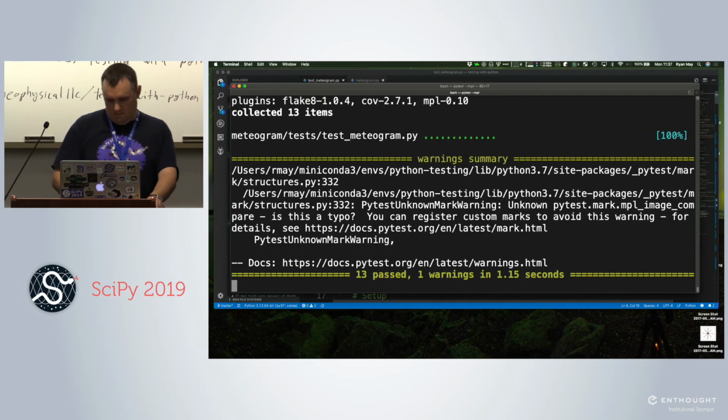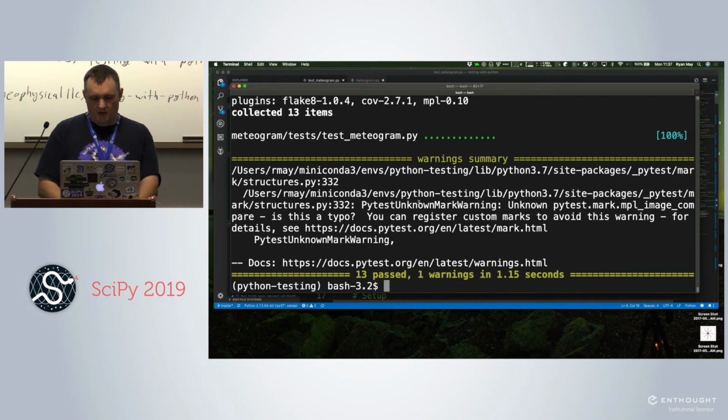So if I run that, okay, it ran and everything looks good. All right, in the interest of time, I want to get to fixtures. So I want to skip the exercise on this and move on to talking about fixtures in PyTest. But I'm happy to answer more questions about the image test.